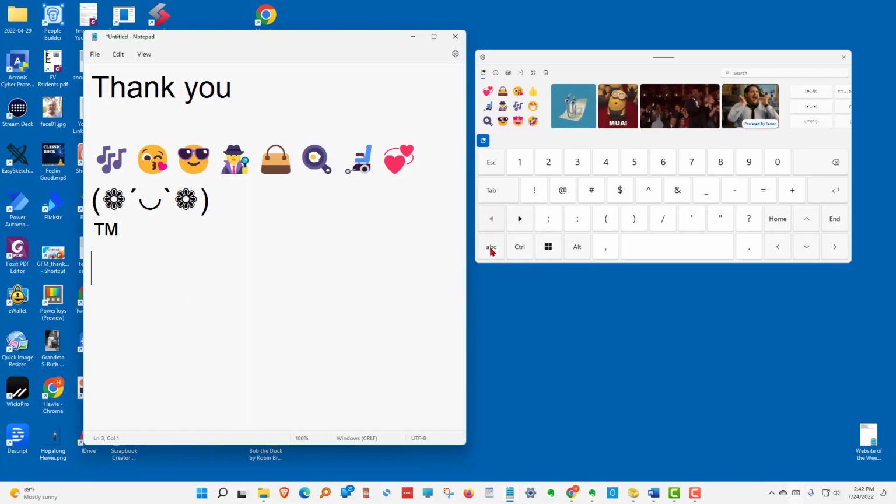Make sure that you understand that this is a full keyboard and use it as a keyboard. However, you're going to be clicking using your mouse. Unless it's a touch screen, then you can be using your fingers.